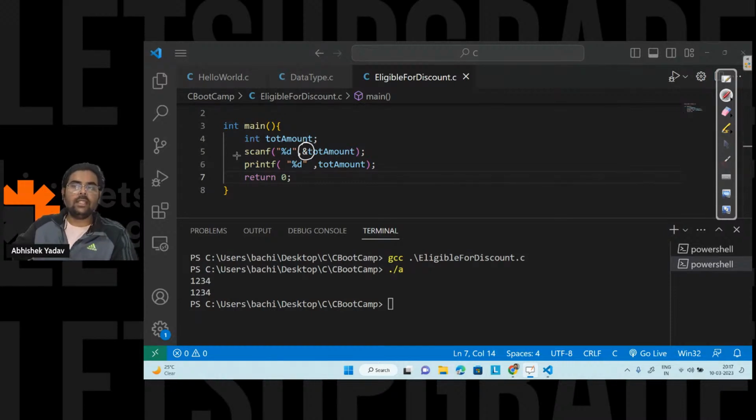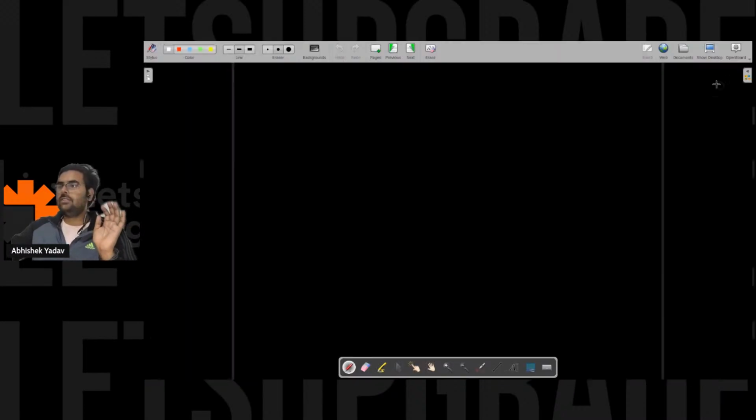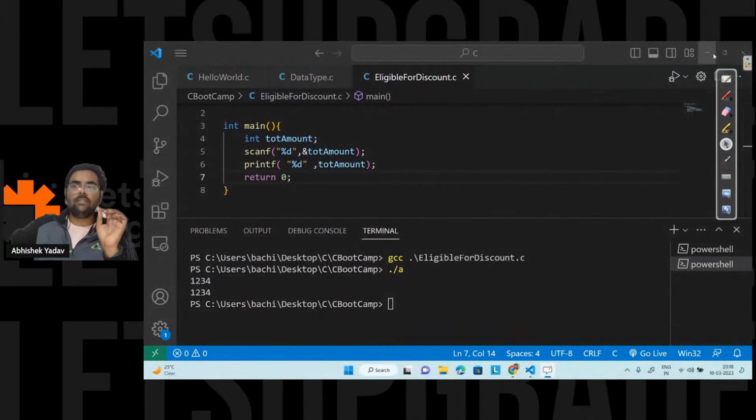So what we are doing is telling the scanf function, hey, I want the data from the keyboard, and whatever data I get, I want to store it inside the total amount. And how can I store the data? By providing the address. At what address of the memory block do I have to store the information, right everyone? That's why I have used %d, the format in which I have to store the data, and this & says where I have to store the data.